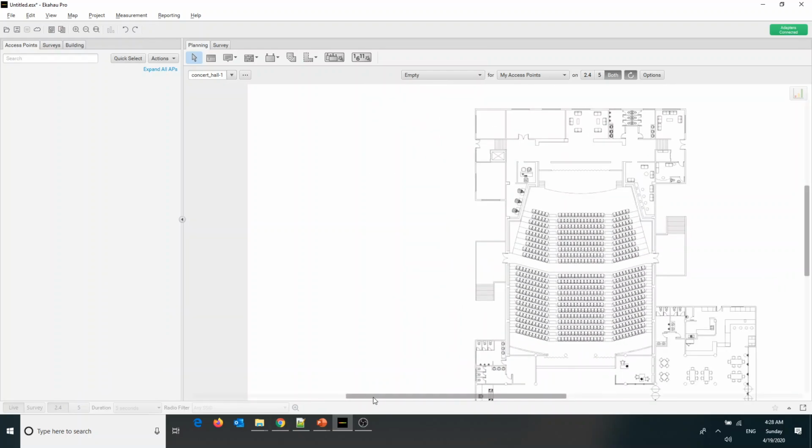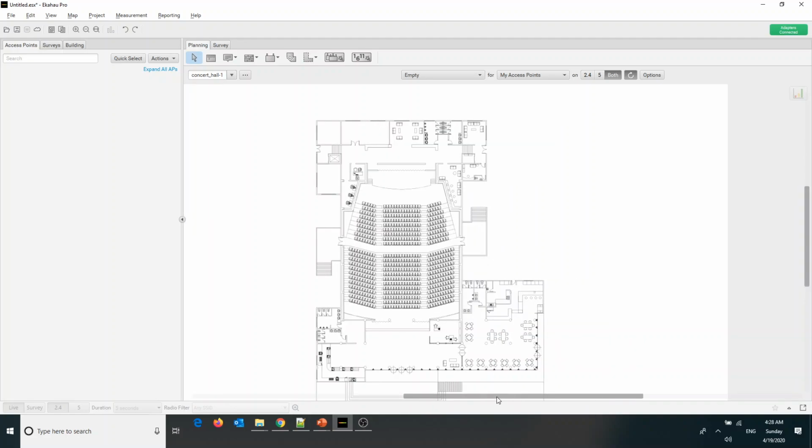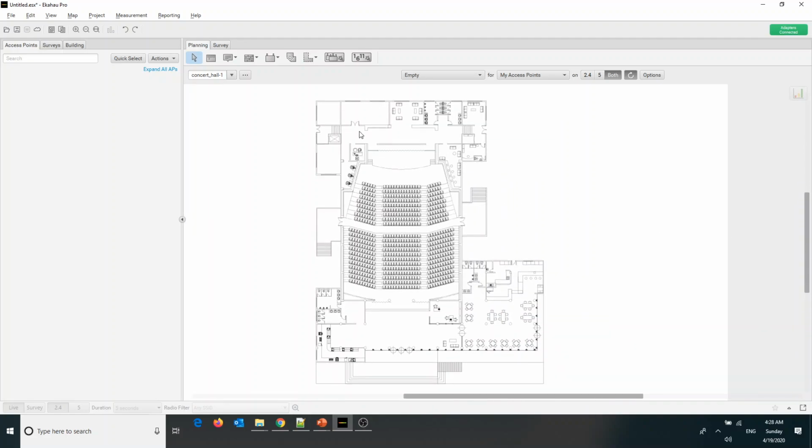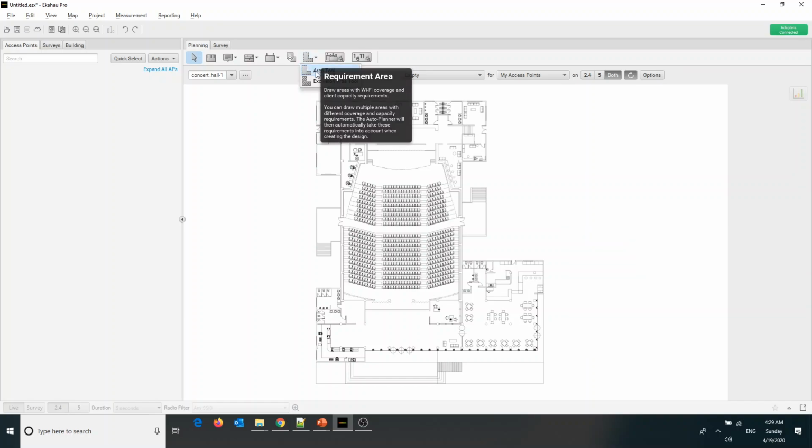Now, before we start the design, we need to prepare our file. The first thing we need to do is the scale. I'm not going to do it because we already agreed that we will trust the scale already defined inside the AutoCAD file. So scale is already there. Otherwise, you would see a warning here. Please scale your map.